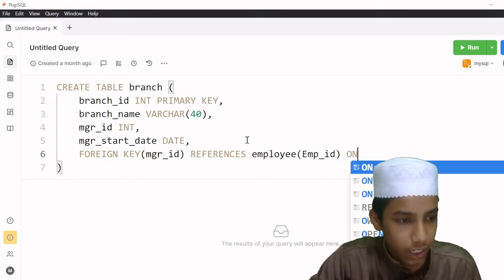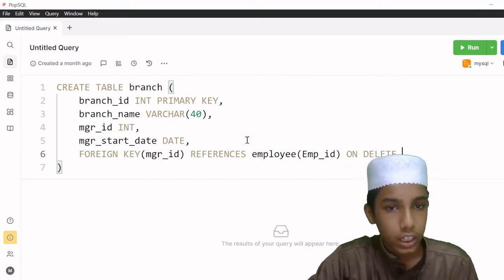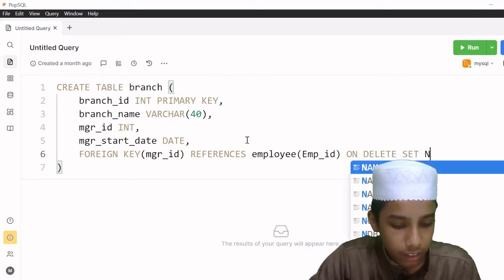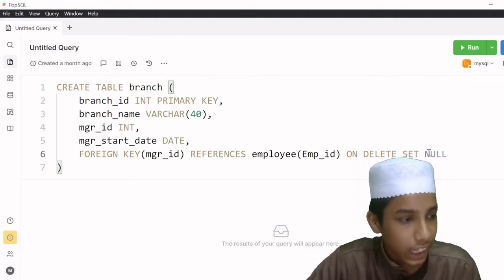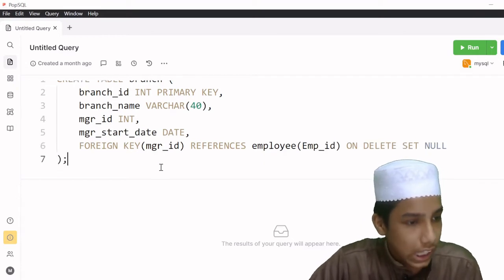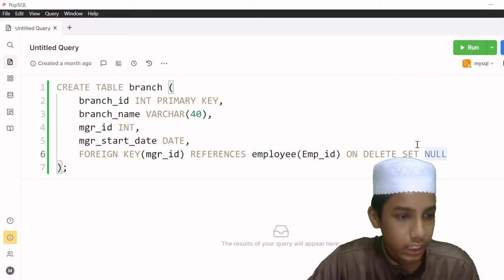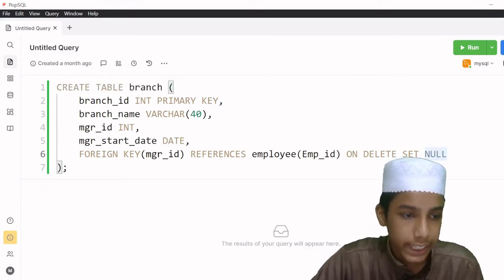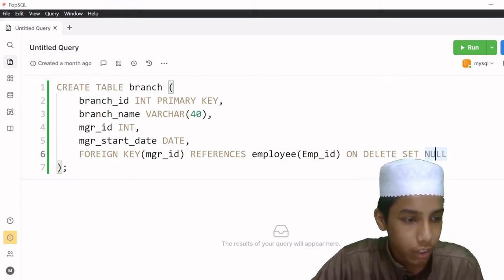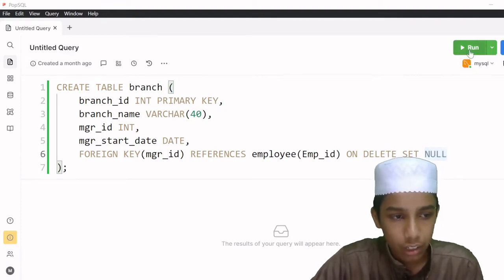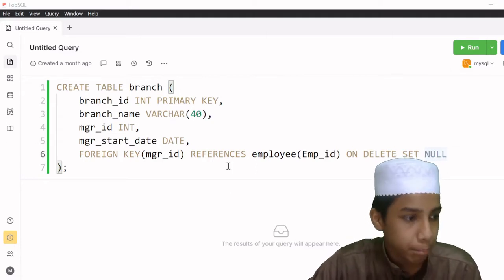Then after that I will be giving on delete set null. Okay, so we have set null. About on delete set null, I will be explaining this in the future videos, because till now I think we have not talked about it. I will be talking about that. Okay, so now I am going to create this branch table.